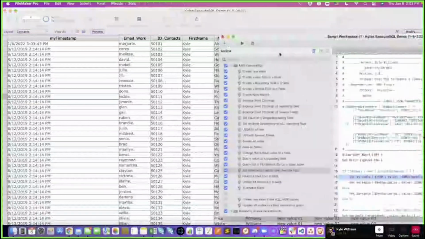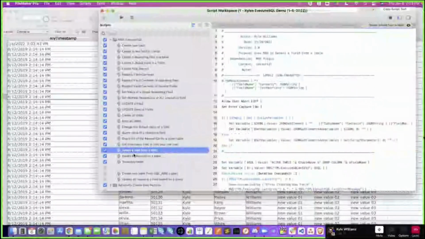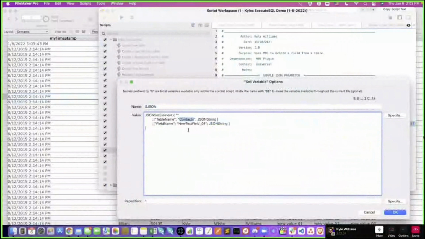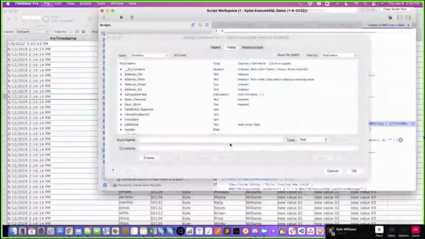So let's go back into the script workspace. We're almost done with these. Delete a field from a table. So in here, we're looking at the contacts, new field, new text field 01. I'm going to copy this and create it if it doesn't exist.